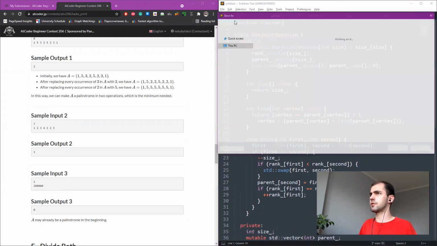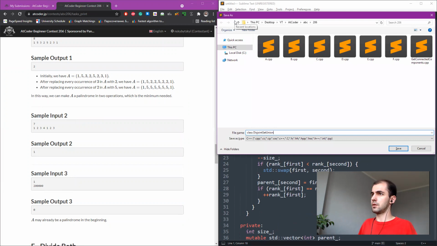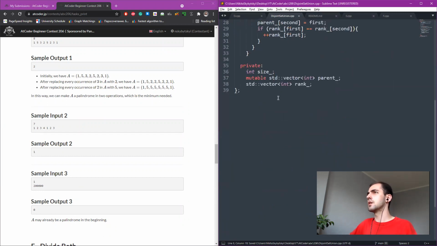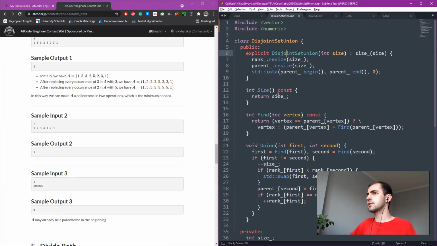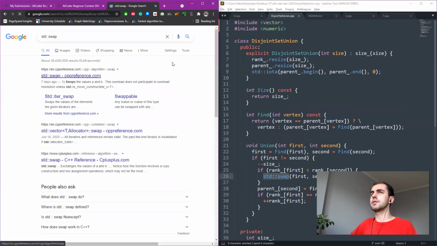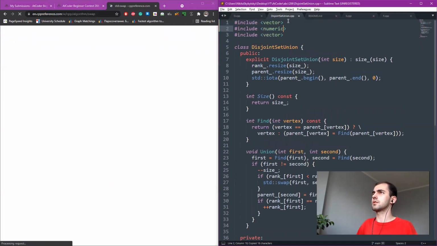It clearly uses vector. I think it also uses numeric for iota, and it does not use anything else. Swap is algorithm, really? Swap is algorithm, right?